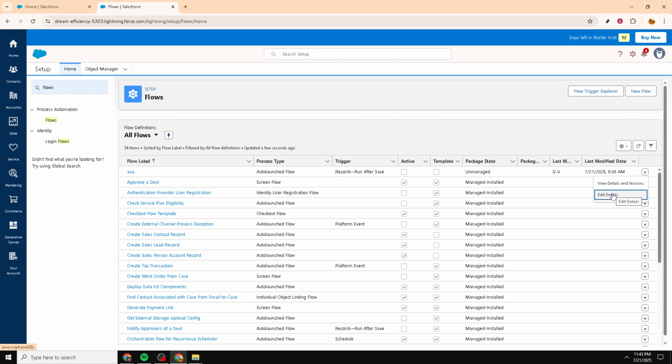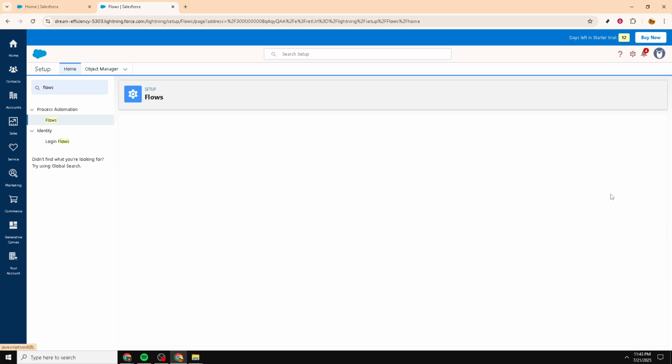To continue, find the arrow down button, which is usually next to each flow item. This button will give you additional options regarding the particular flow you're interested in. Click on it, and a drop-down menu will appear with more detailed actions you can perform. Within the drop-down menu, click on Edit Details. This action will allow you to modify specific parameters of the flow you selected. Editing details can be very useful for troubleshooting and optimizing the performance of your business processes.